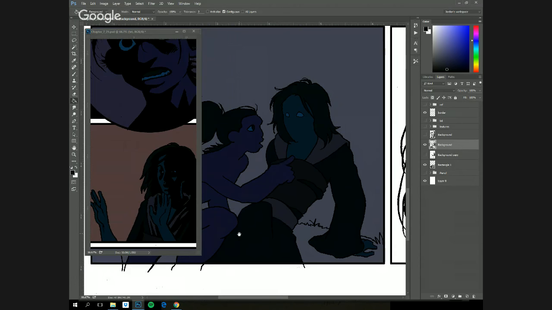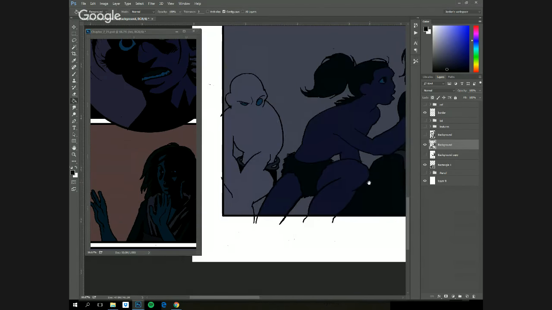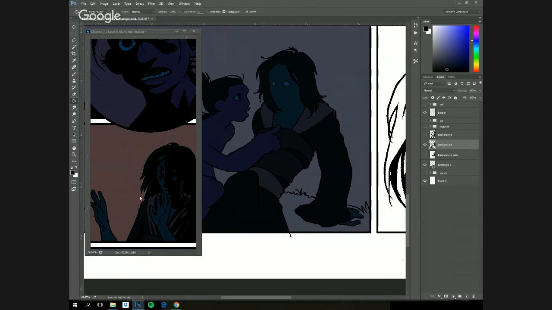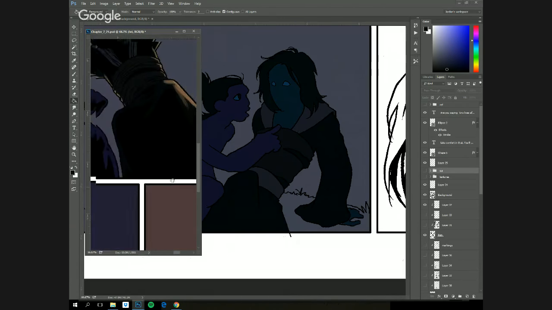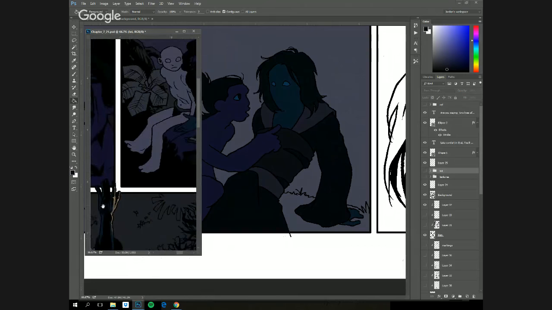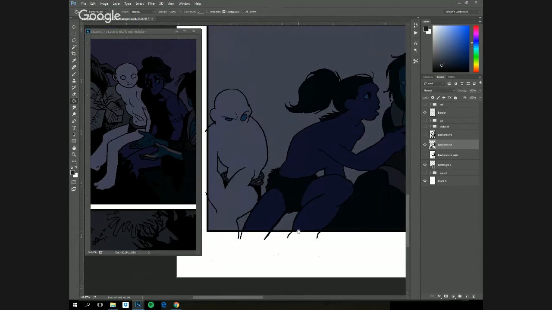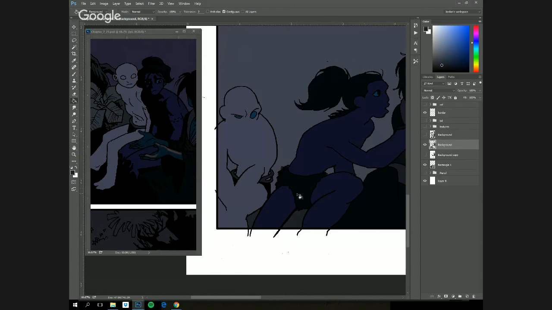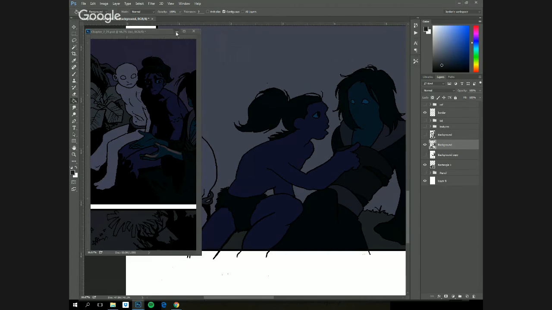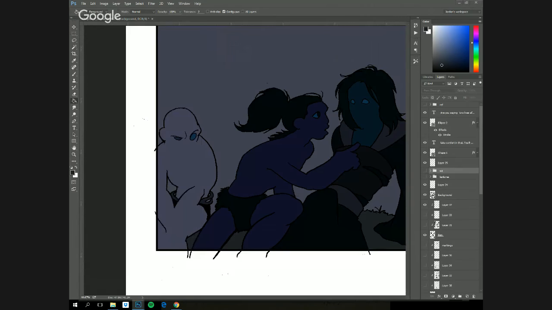Almost done. You want to make sure you don't miss any shapes or spots. Otherwise, you got to go in and color it in a little later. Let's see. Here we go. Okay. And that is basically how quickly a panel can go through.